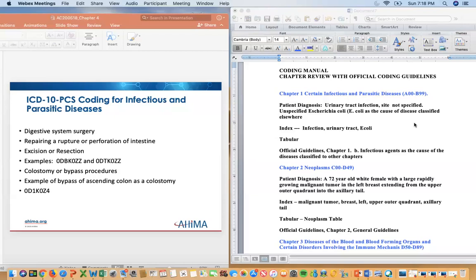As you read through that, you will notice that they bring up the B96, that a code from this category must be used in order to identify the organism. And that an instructional note will be found at the infection code advising that the additional organism code is required.